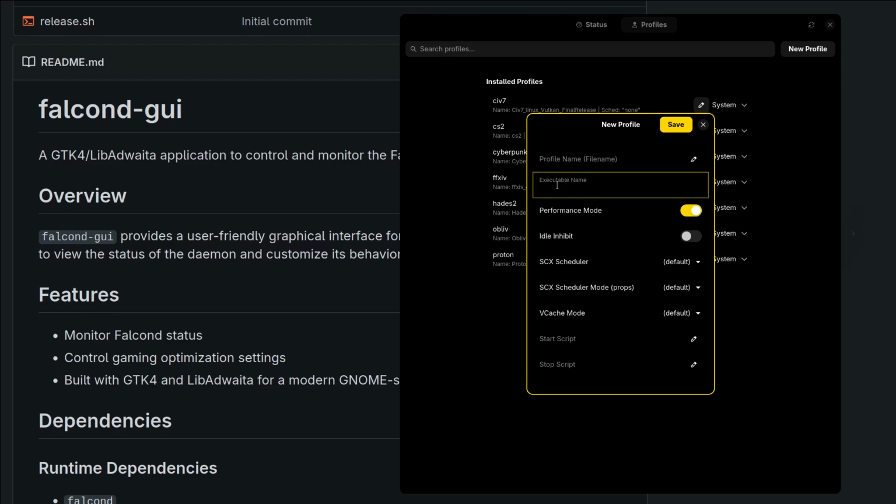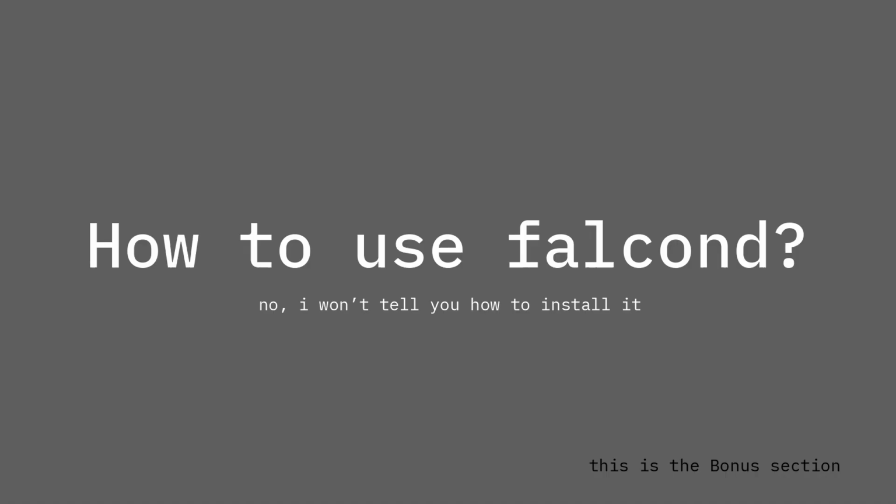The important one is this: you have to kind of know the executable name properly. For instance, Virginx. You can name the profile whatever you want, like Ryu or something. And then you can toggle your preferences in here. And when you're done, you can save.